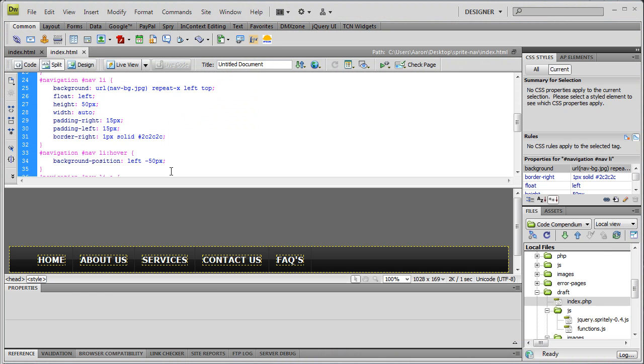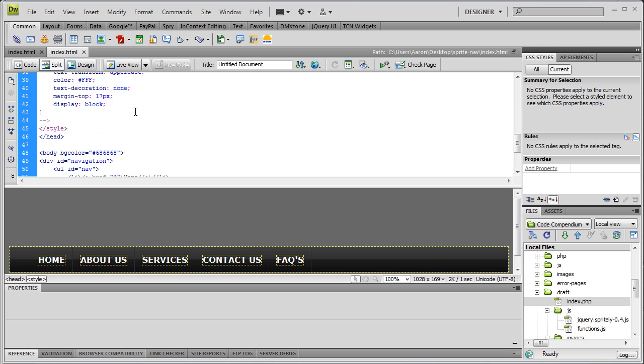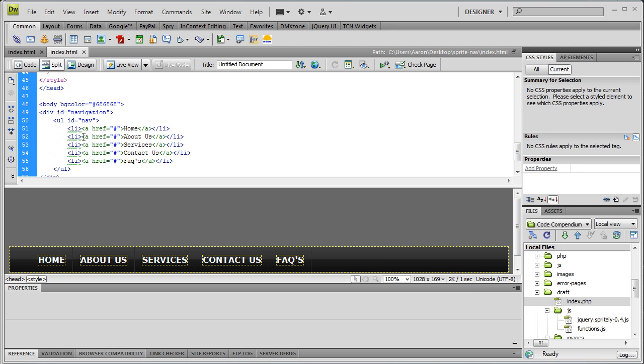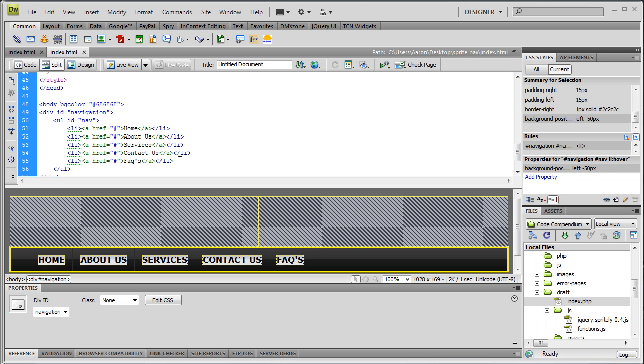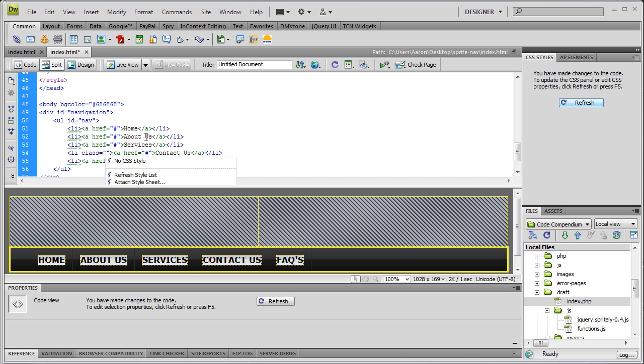So let's get back in here. And so now we have our global rollover state. But let's add our green image as well. So what we're going to do is just apply a class. So let's make the contact us the only one that gets a green rollover image. And to do that, we'll click inside of this list element and we'll say class equals, and let's just call it green.